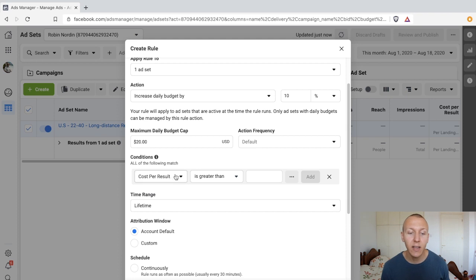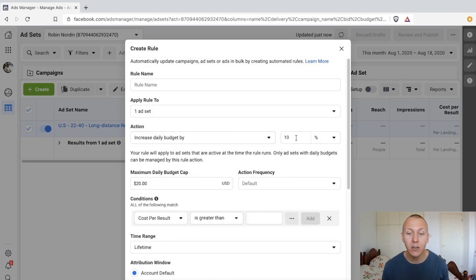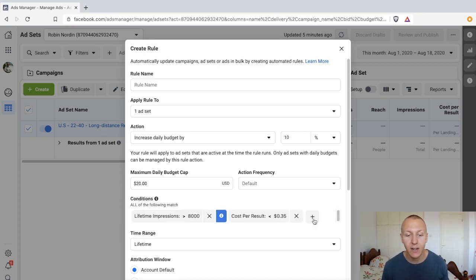So next up, it says, okay, number one is cost per result. That is the first condition that we've set. And the next one is greater than. Now, we don't want to increase our budget by 10% if our cost per result is actually going up. Quite the contrary, we want to select this one and go to is smaller than, right? So if we see that our costs are going down, if our cost per result is going down, well, that's when we want to scale and increase our budget, all right? So I'm going to write here is smaller than 0.35. So that's going to be 35 cents. And then I'm going to click on add.